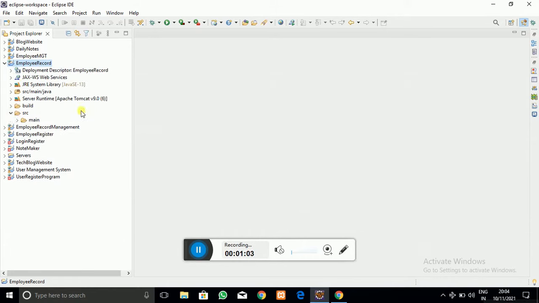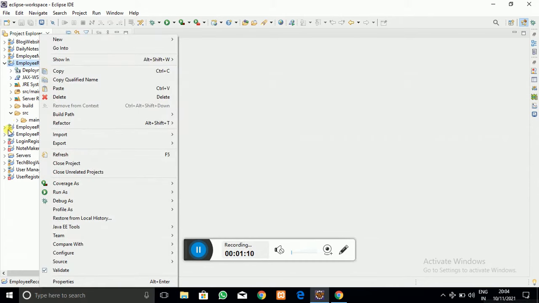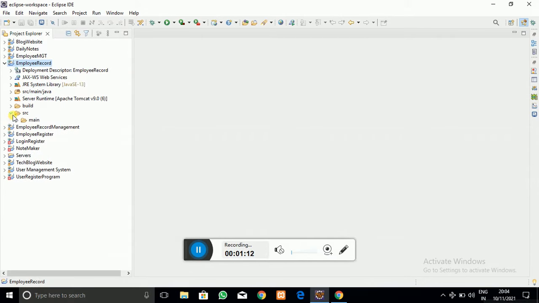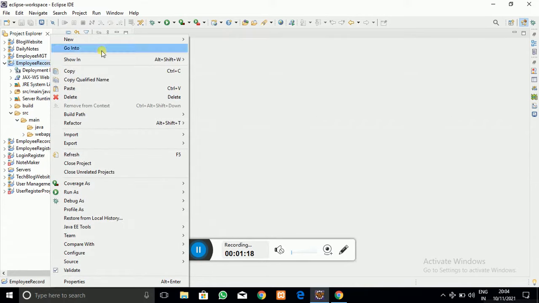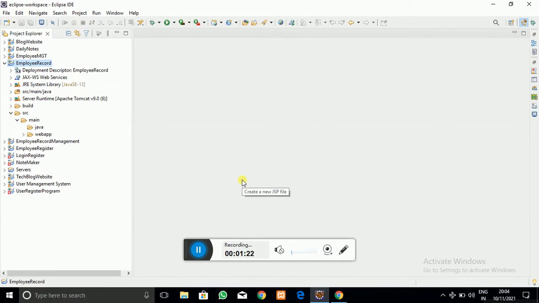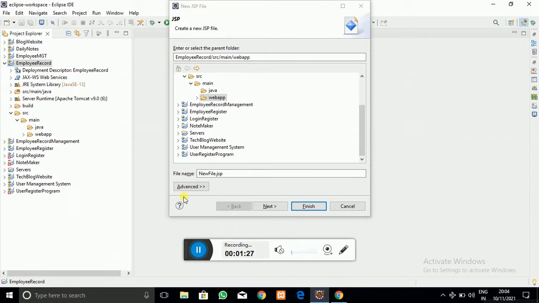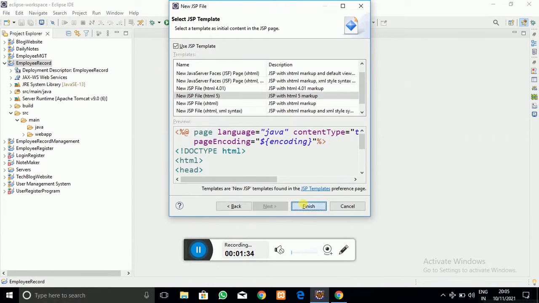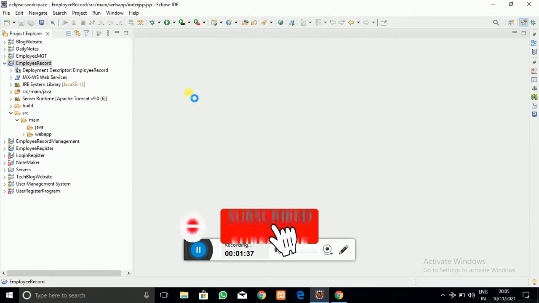So this is the default structure, which appears, you can see that. Now I have to create the home page of our website first, which is index.jsp. For that purpose, I click on it and click on New, then JSP file. I am going to create a new JSP file here, and let me name that JSP file index.jsp, which is the home page of our website.